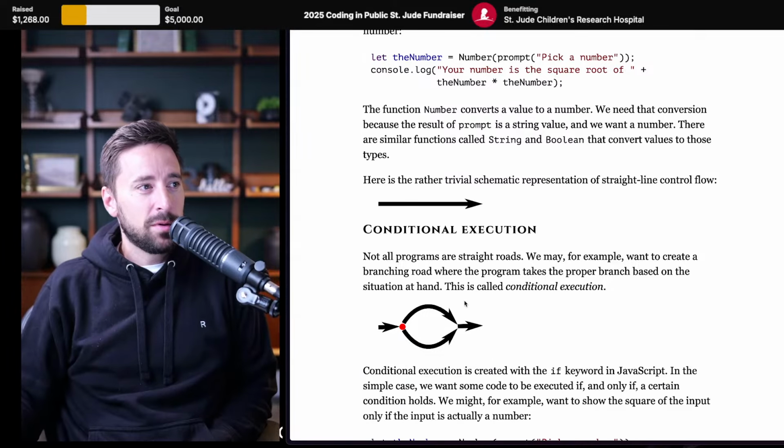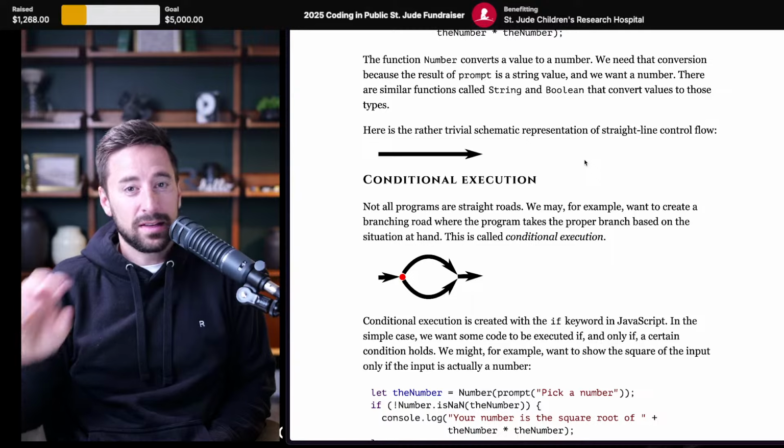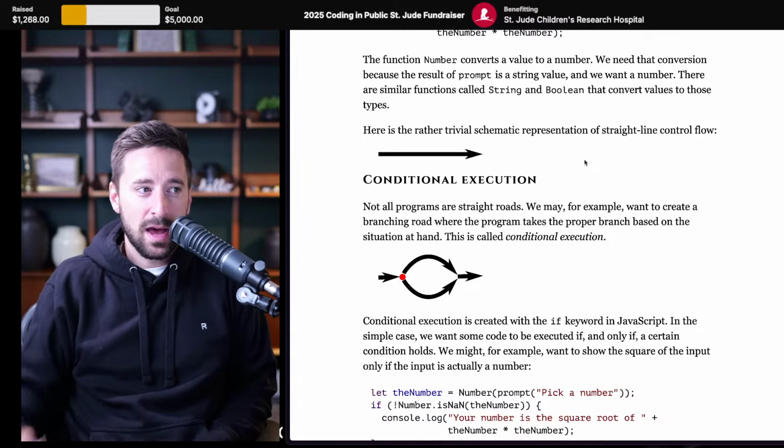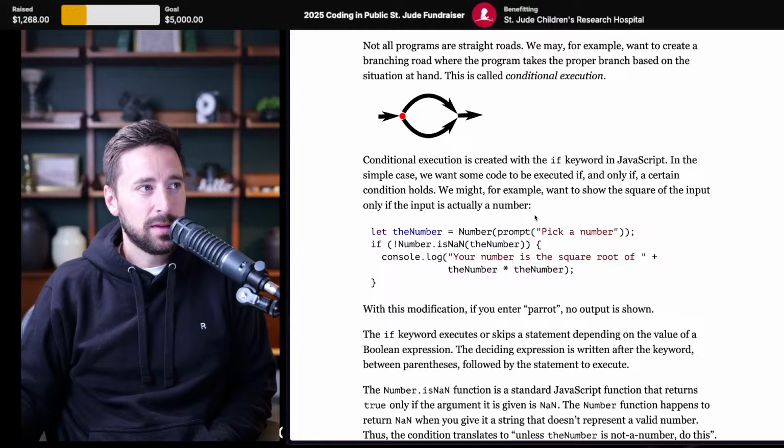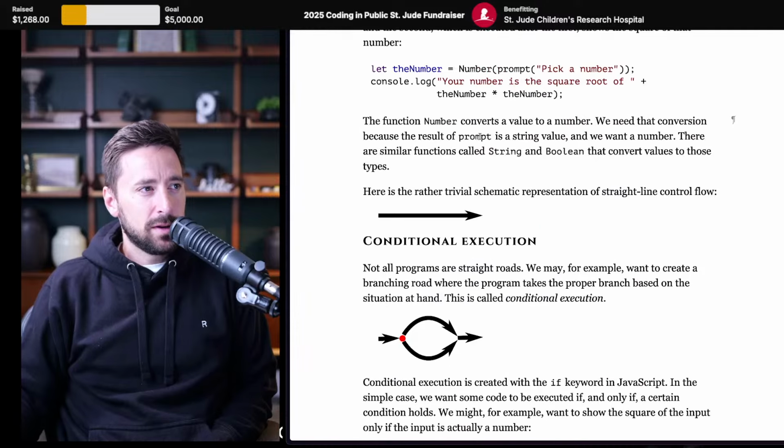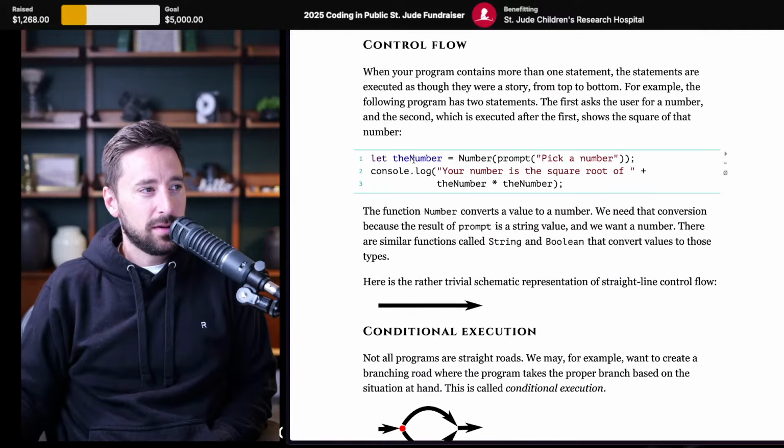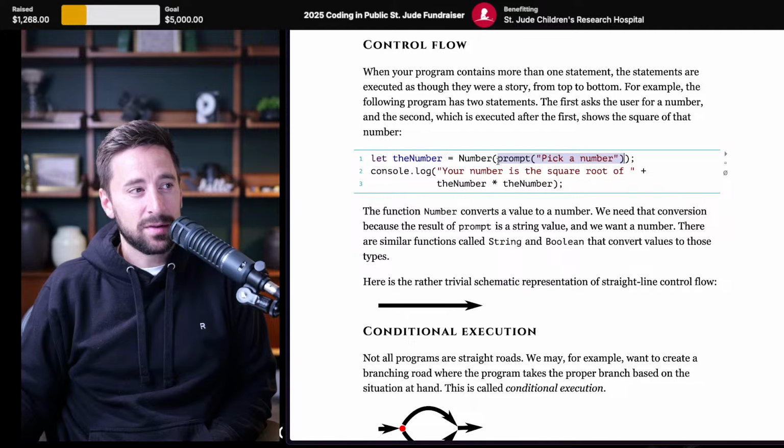All right, so the function Number converts a value to a number. I think we saw that last time. We also see String and Boolean. We didn't look at those, but basically you can convert things explicitly rather than letting type coercion happen, which is what we looked at last time. Here it's saying, here's the prompt. Once I get this back, convert this to a number, and then actually do math on that number.